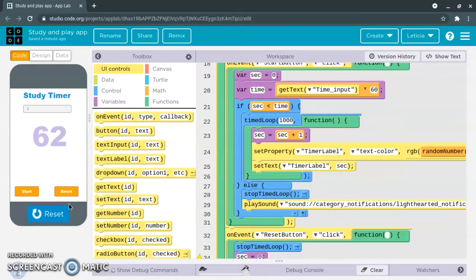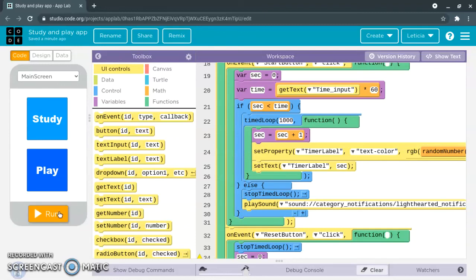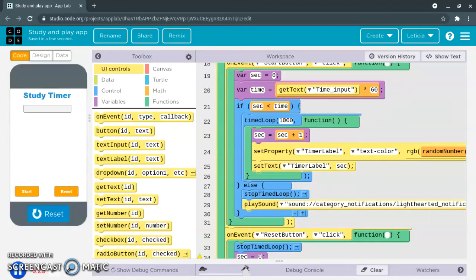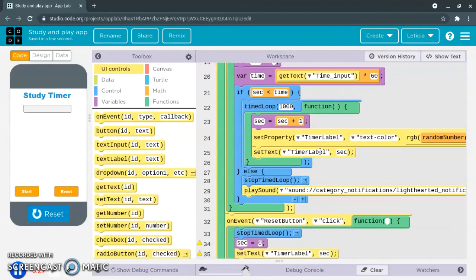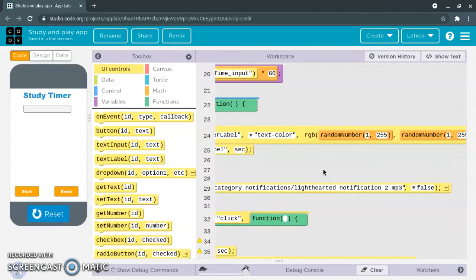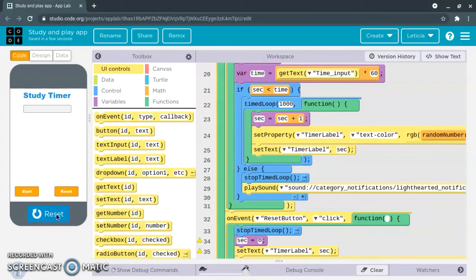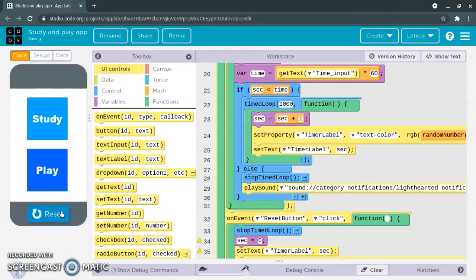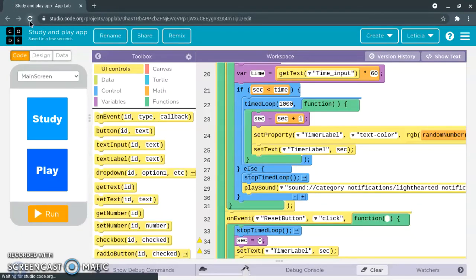And there is a problem with this. It glitches sometimes. Code.org glitches sometimes, so you might have to refresh your page and then it will work.